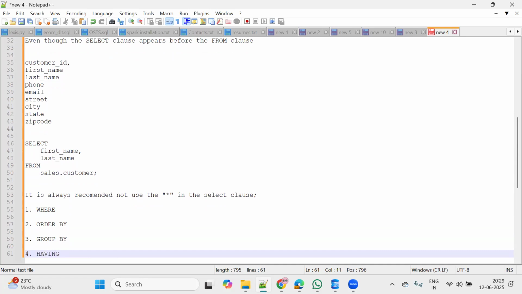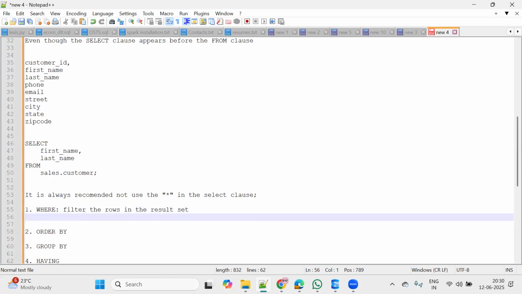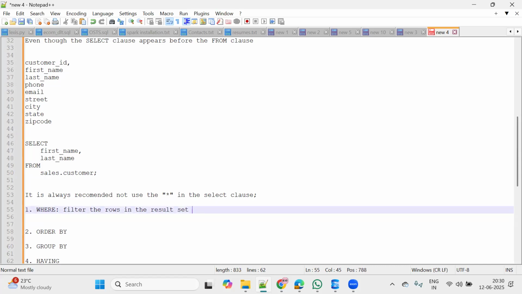So, generally, with the help of the WHERE clause, what result are we going to get if we apply it? We are going to get the result by filtering. The WHERE clause is going to filter the rows in the result set based on the condition we have specified.